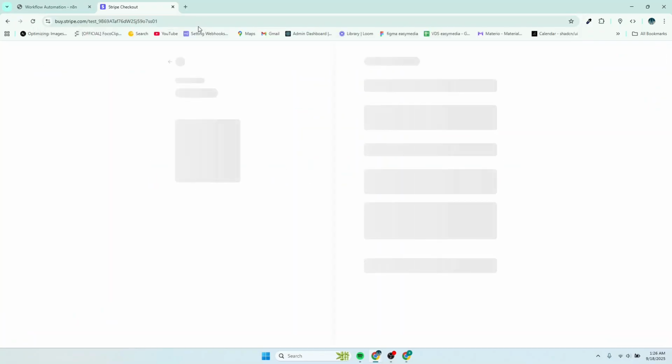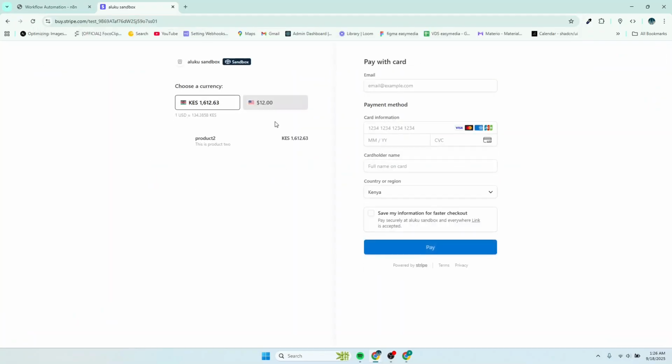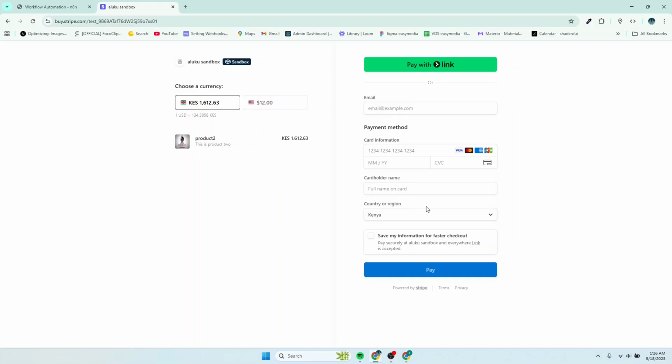If I open it, you see that it appears like this. And you can see that this is the Sandbox account. So the money within the account is just placeholder, fake money. We're also going to use the fake card that is provided by Stripe for testing out the payment.